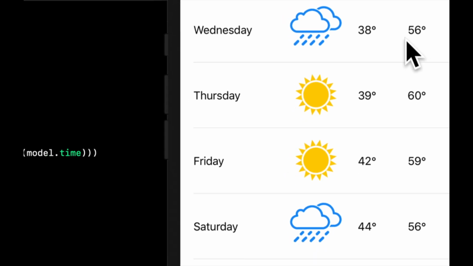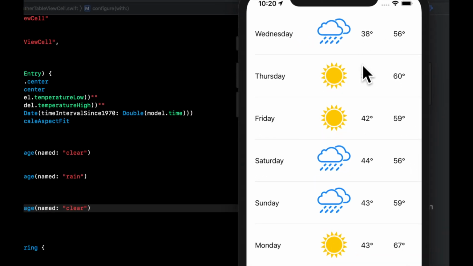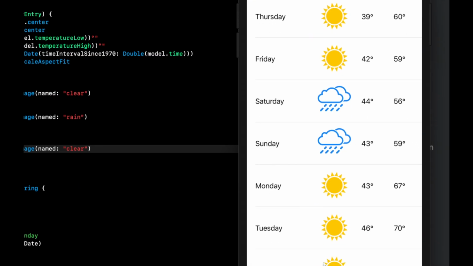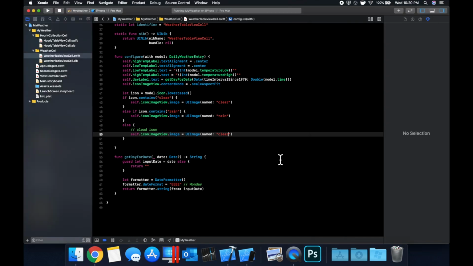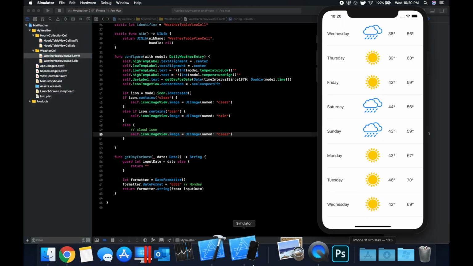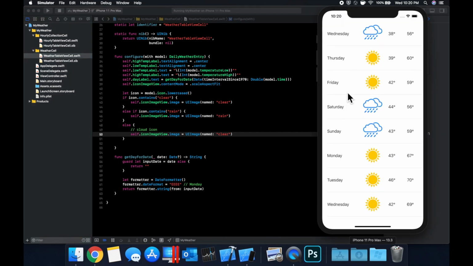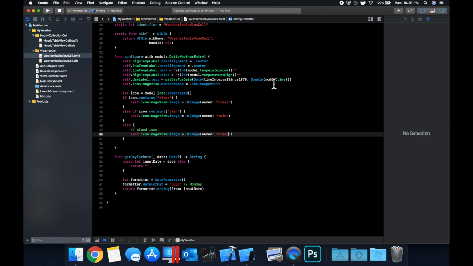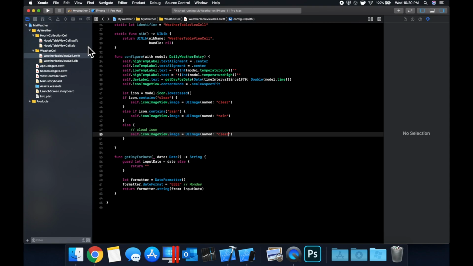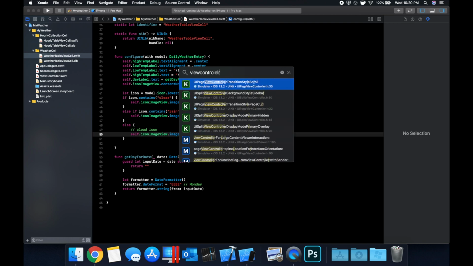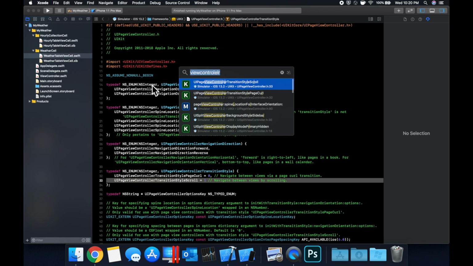So we can see here we are showing rain for today. Sunny, sunny, rain, rain, sunny, and it looks like no cloudy, which is cool. So that takes care of this. Let's move on to showing the current temperature at the top of this table. And to do that, we are going to utilize the table's header.